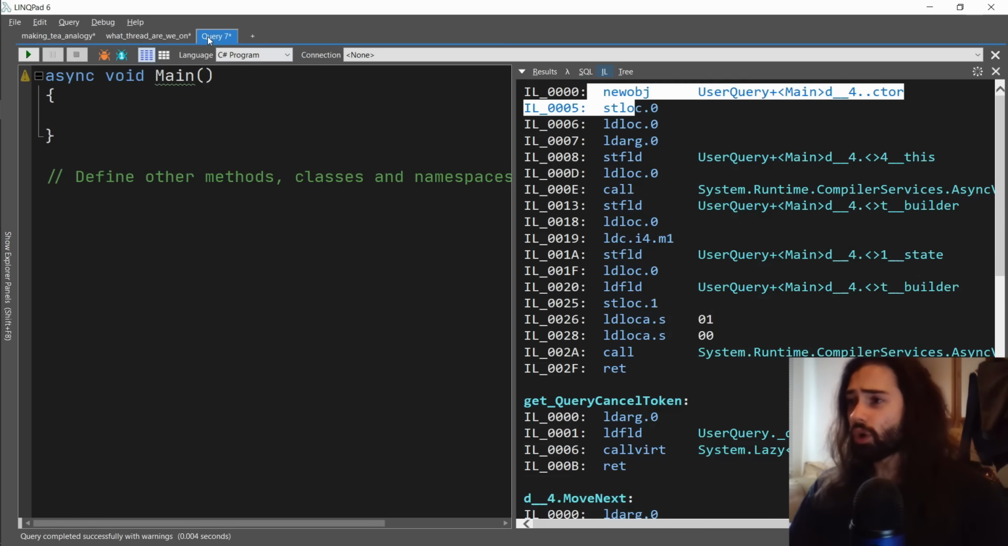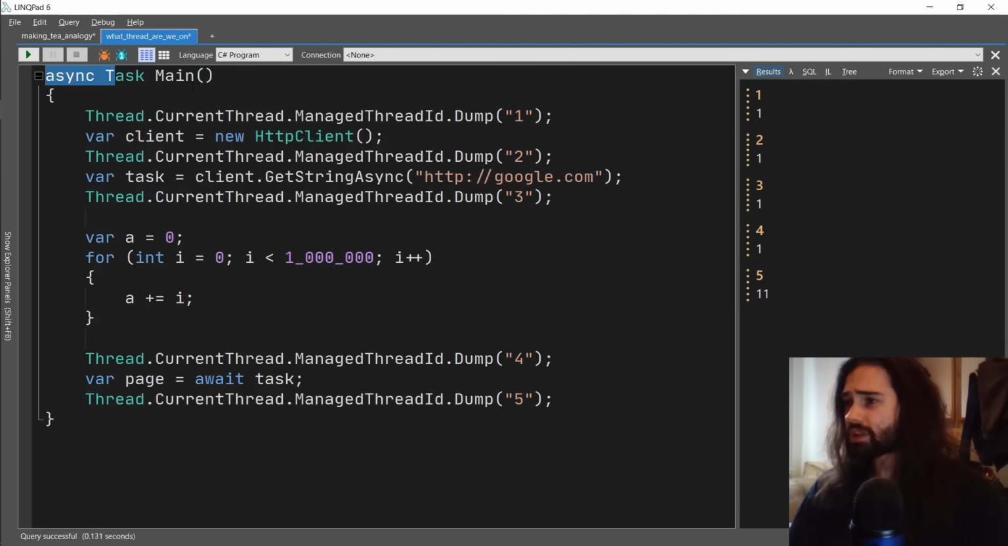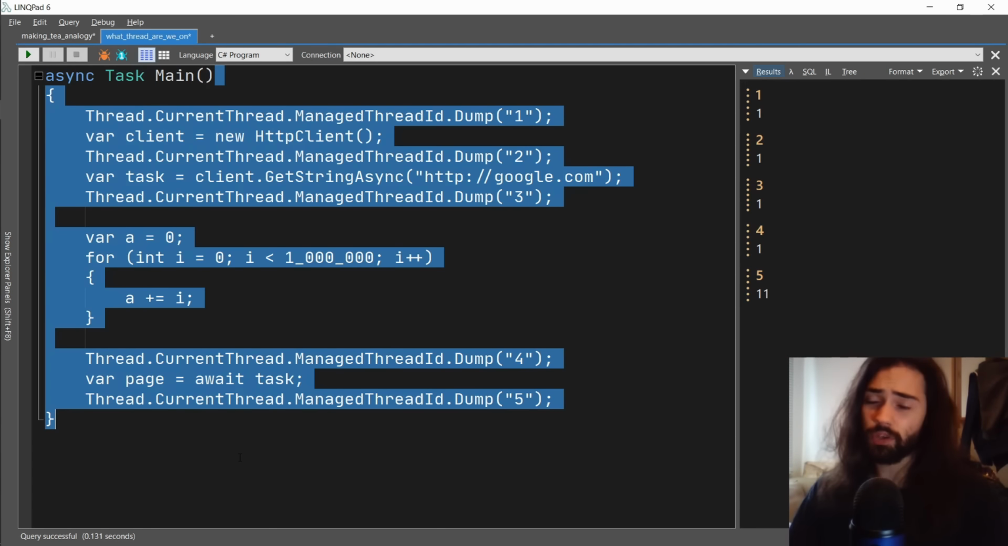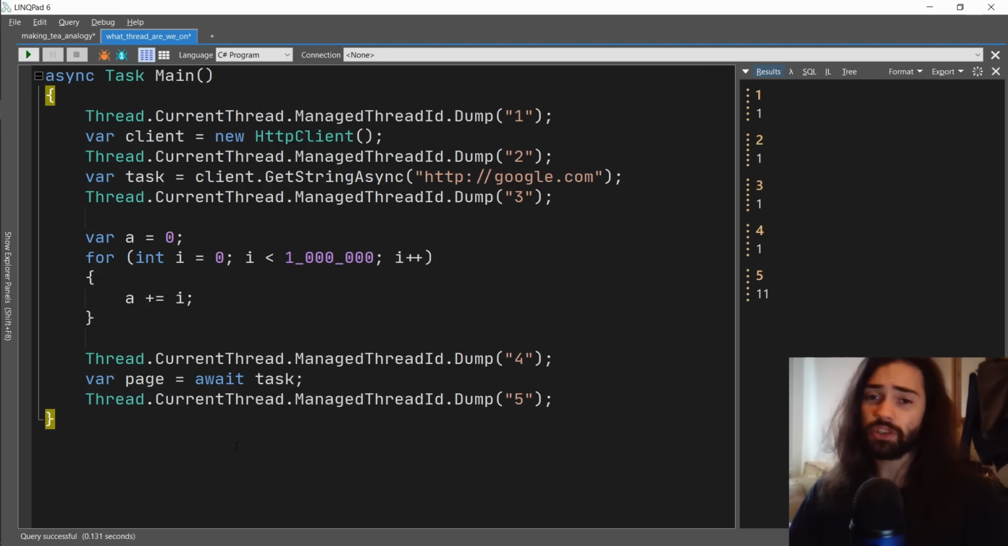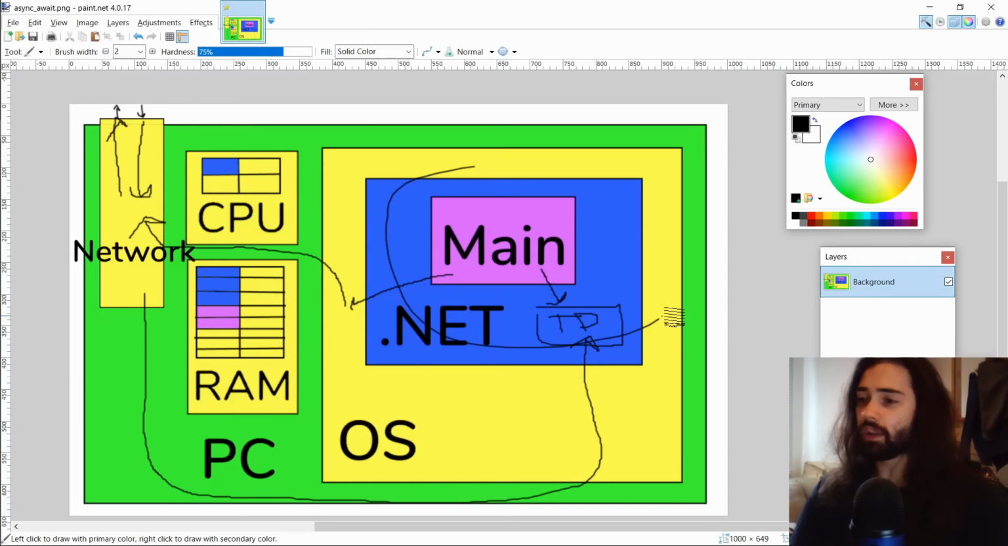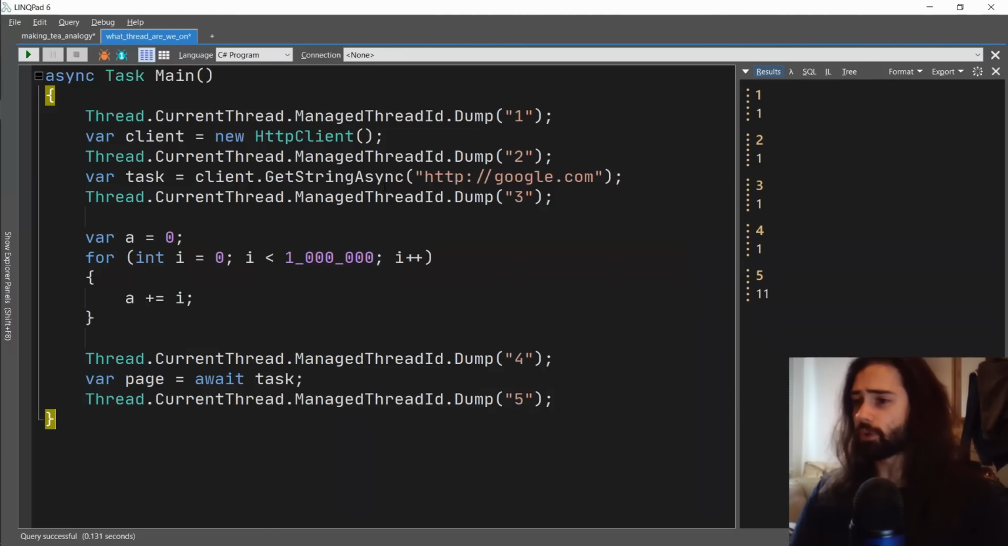Okay, so what I'm alluding to is that this function is no longer a function. It becomes an object, which is the state machine, right? Which sits in the .NET runtime. So let's go ahead, peek into this state machine and take a look at what it's made of.